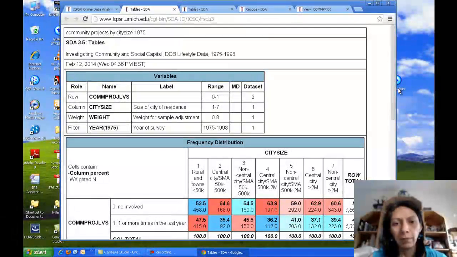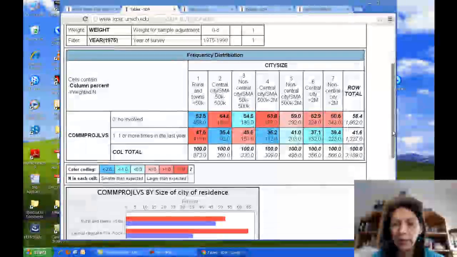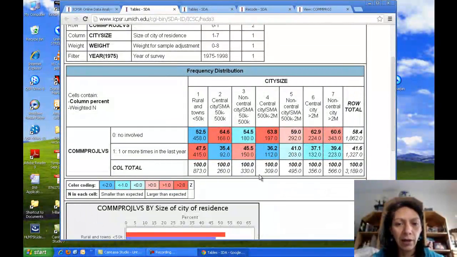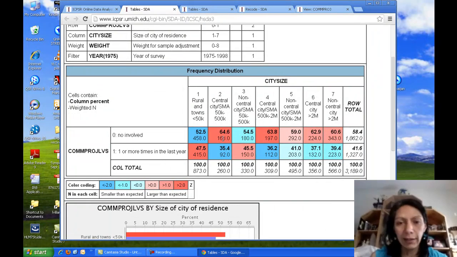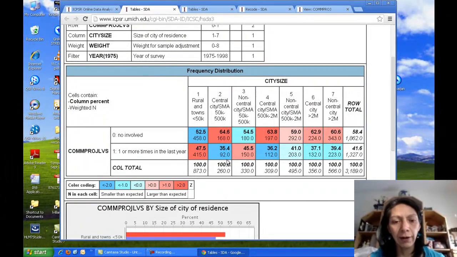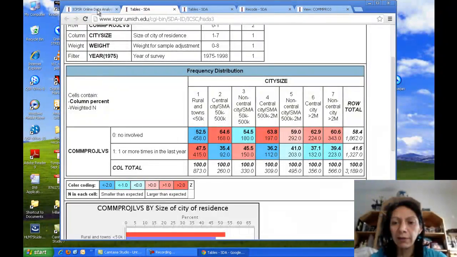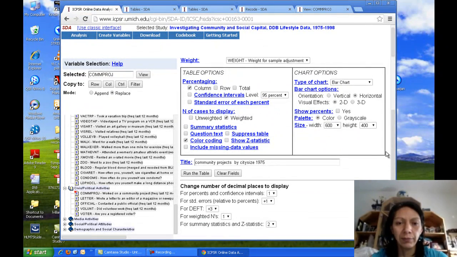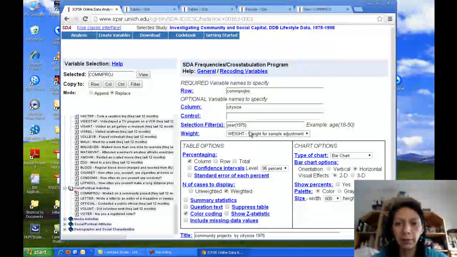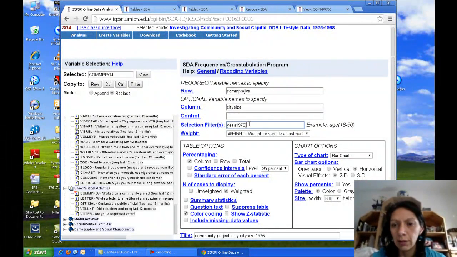Let's keep that one open here. See that central city, 55,000. There's some relationship. It's not strong on central cities, as you saw previously. Let's look at the difference in 1998. Let's see what happened in 98. So now put 98 in and run this table. Let's look at non-central city. It's pretty significant compared to our table.